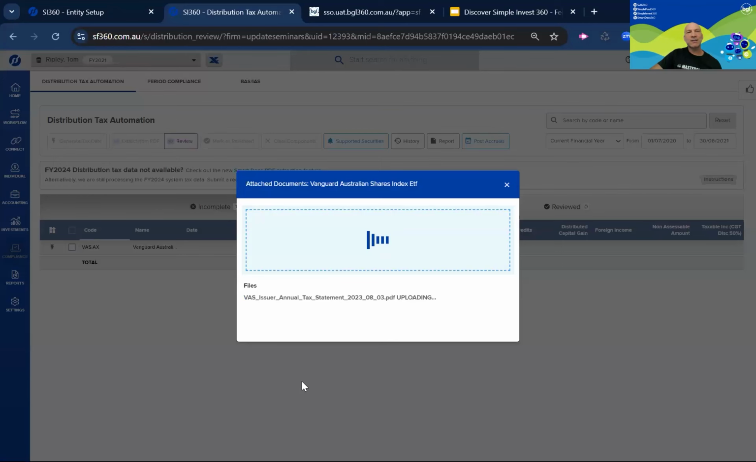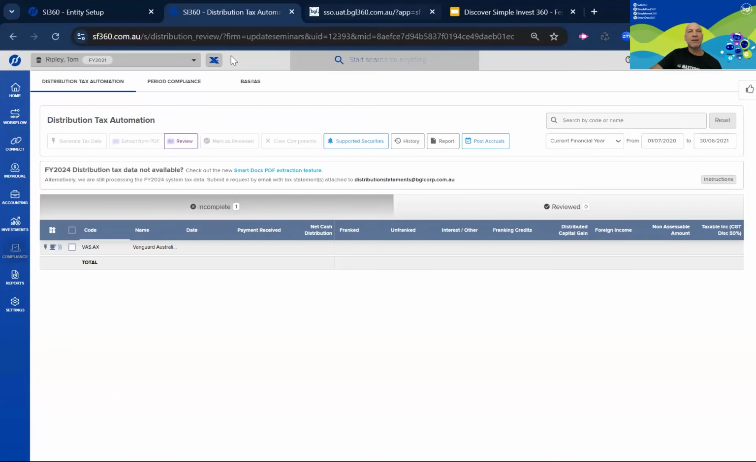And what our Smart Docs technology will do, it'll go through and read the information from the statement. So previously, we'd have to manually key in this information. And here you can just go through and it'll read the information. It'll take maybe 5 to 10 minutes to read that document. I did have one I set up earlier. Let's see if we can find it.